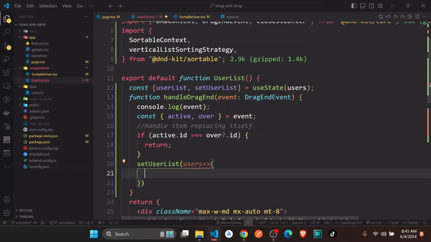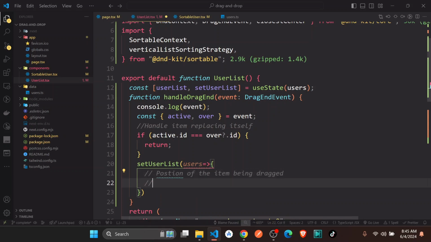So we need a number of things. The first one, we need to get the index or the position of the item being dragged, and we also need the position of the item being replaced.